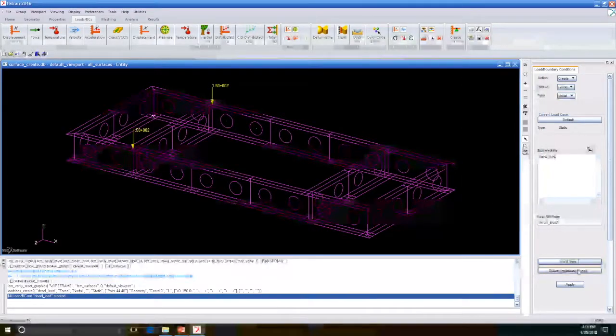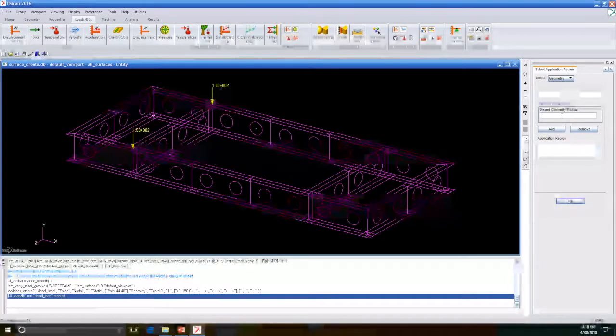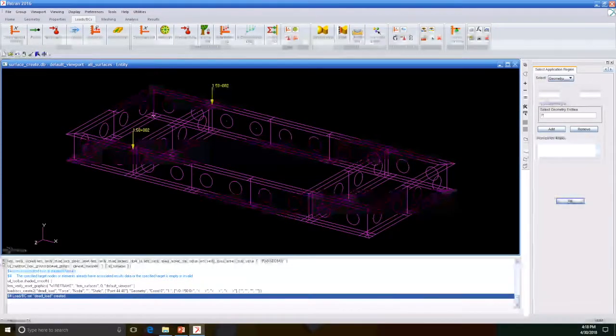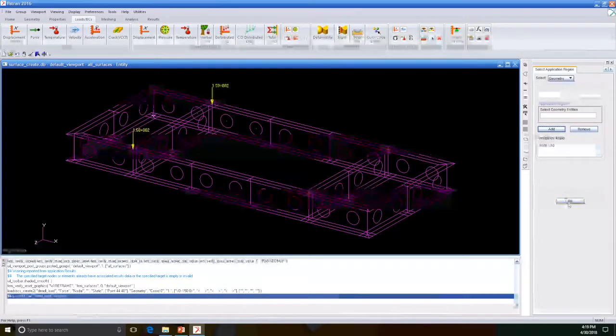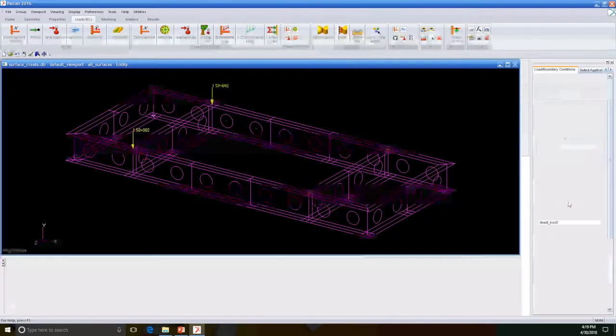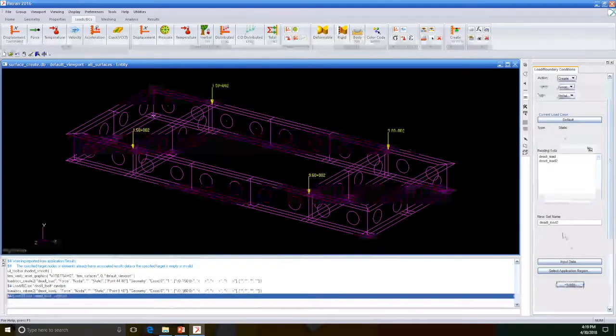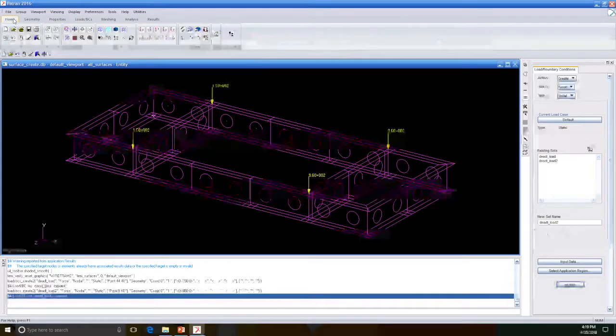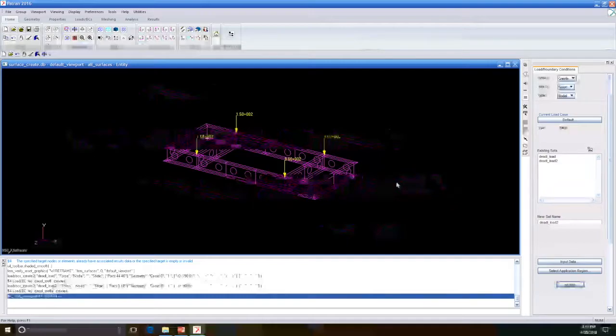Once again we're going to select the application region. We select this time the point number 1 and the number 68. I want to push on add button and then OK. And at the end we're gonna push apply again. Now we're going to zoom out the shape.